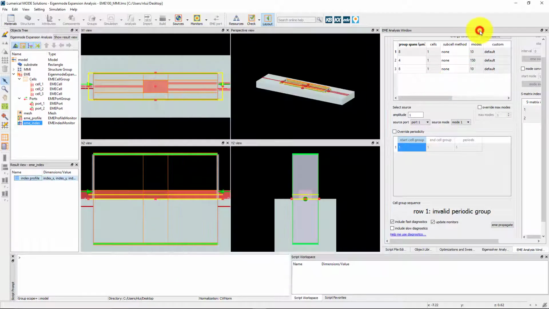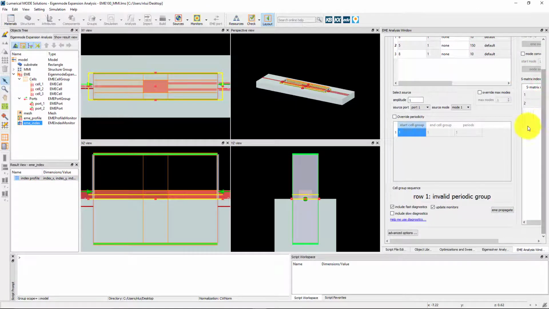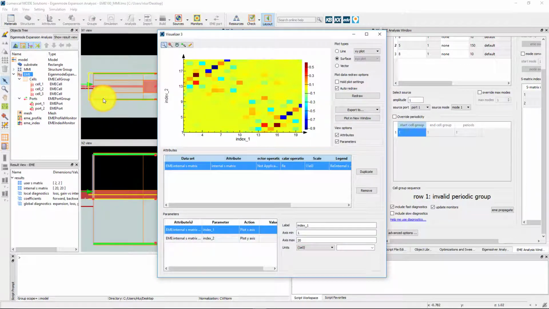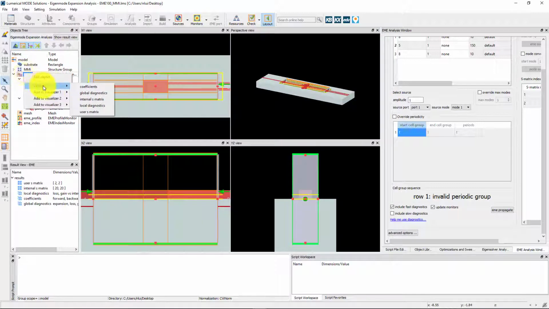I can change the group span of the multimode region and perform the propagation step again, which will recalculate the EME object results, and if the update monitors option is selected, the monitor results will also be updated. I can visualize the internal S matrix and user S matrix results from the EME solver region object.